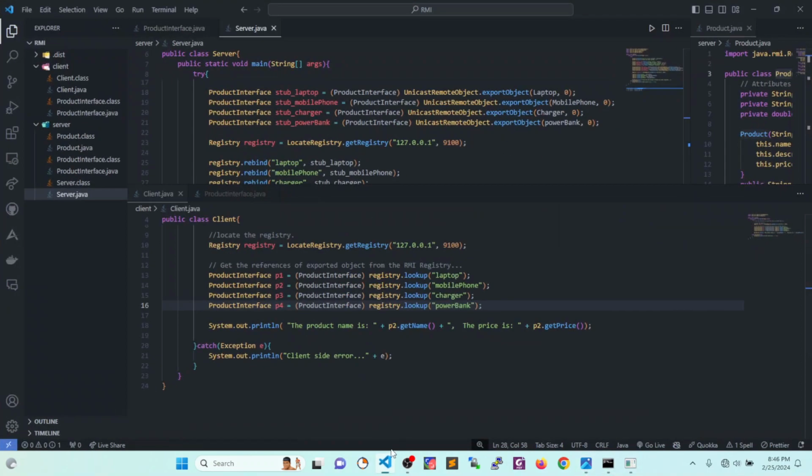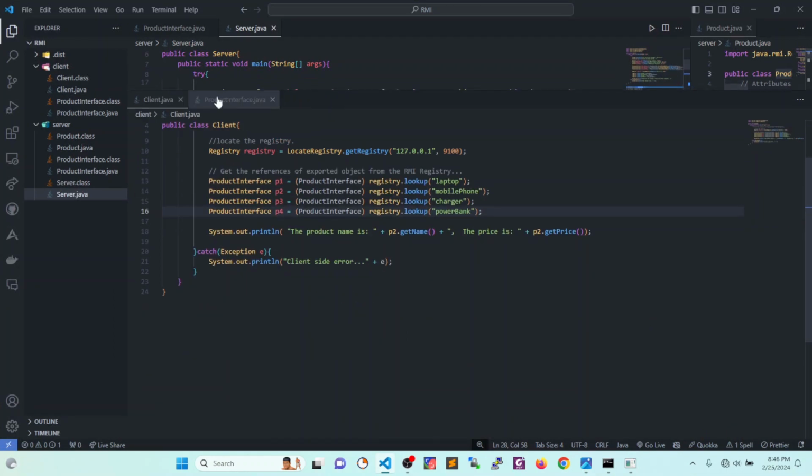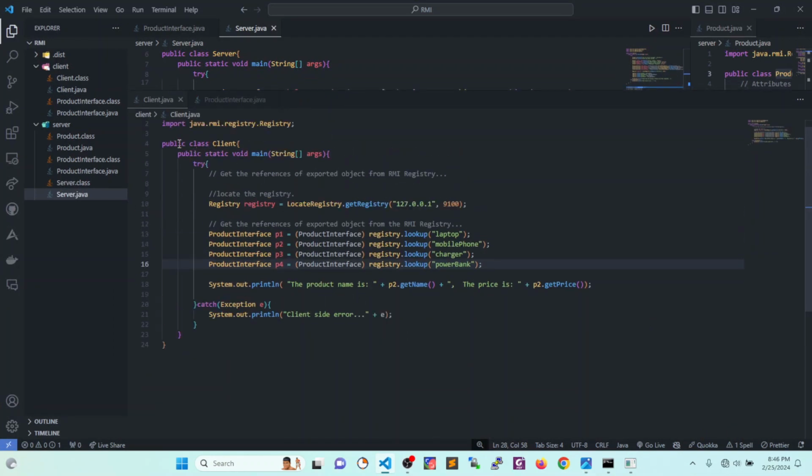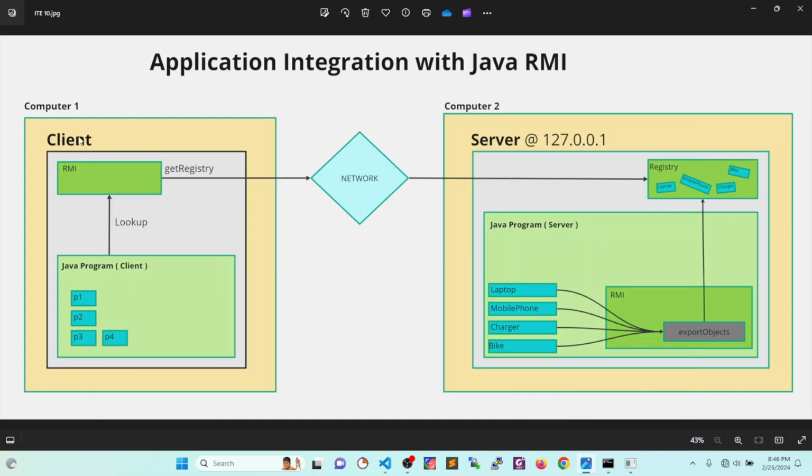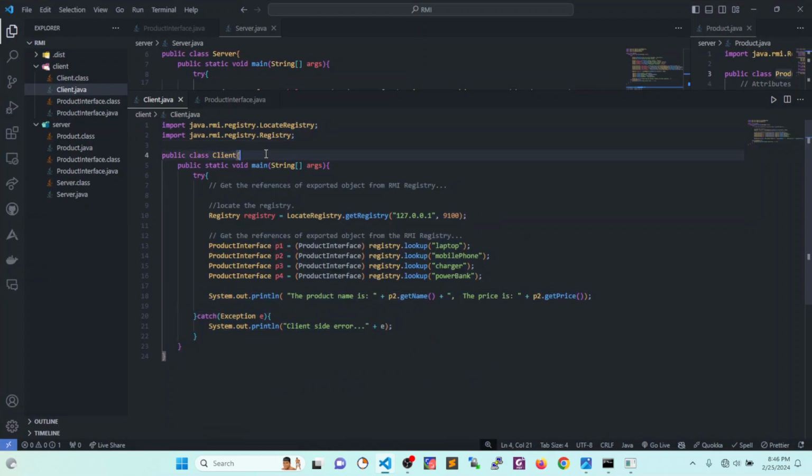For the client end, since we also use Java RMI, this is a separate program coming from this machine. It obtains a different program. This is the program of the client. First it locates the registry. It gets the registry at 127.0.0.1.